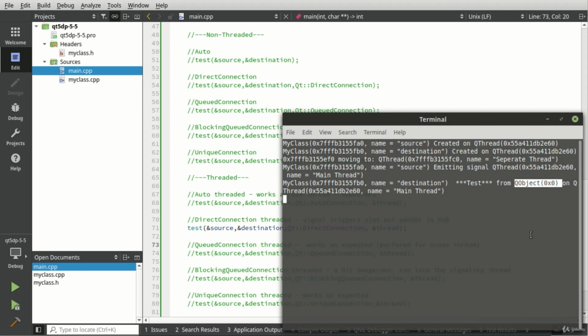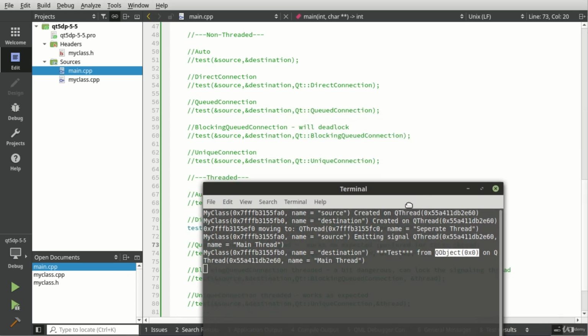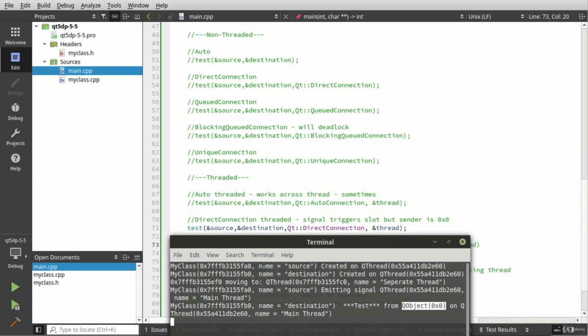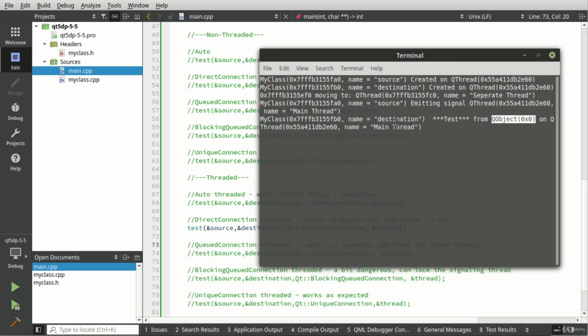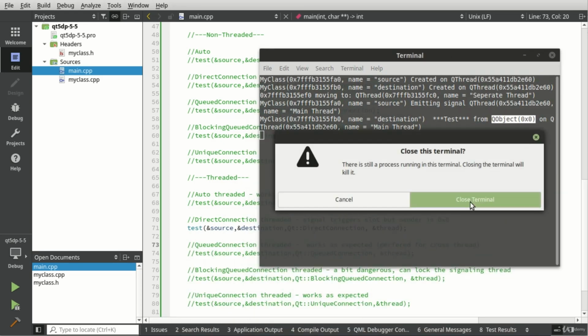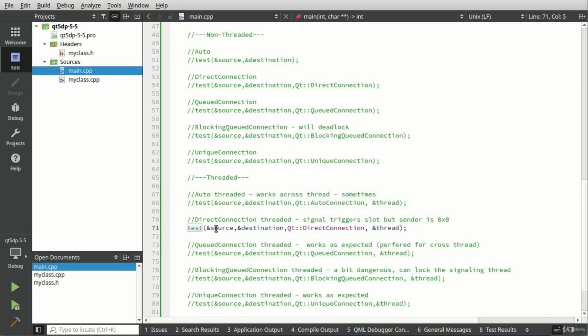The sender is 0, 0. So we still get the signal, firing off our slot, but that sender is now null. It's 0, 0. So if we were to try to say, hey, cast the sender, blah, blah, blah, it's not going to work. And that's because we're doing a direct connection cross-thread. That will get super frustrating if you try to take non-threaded code and move it to threaded code.